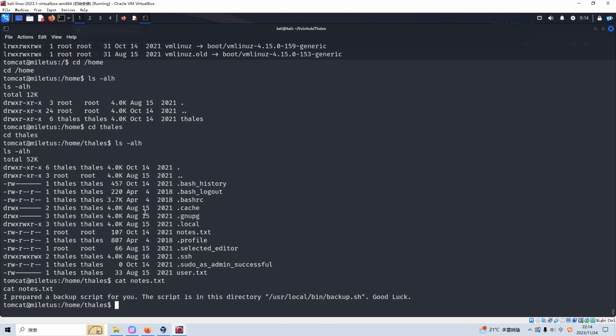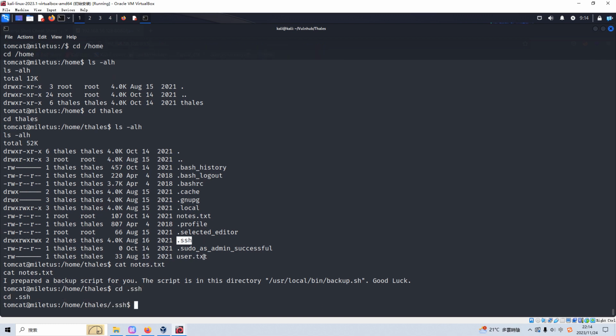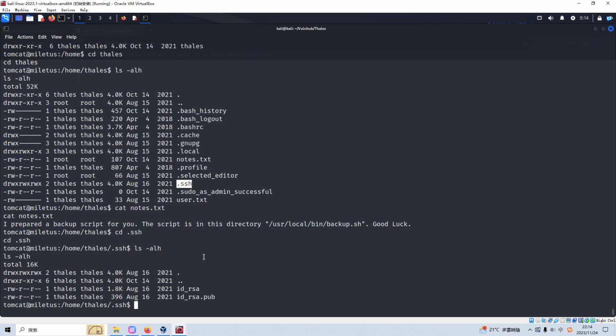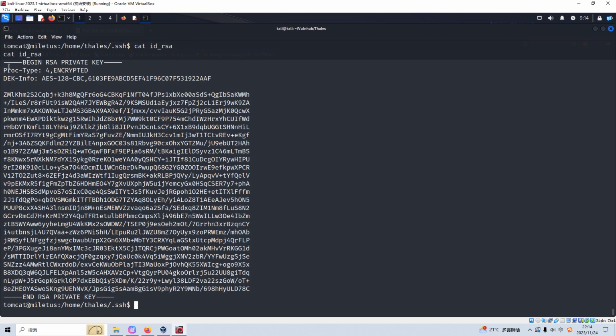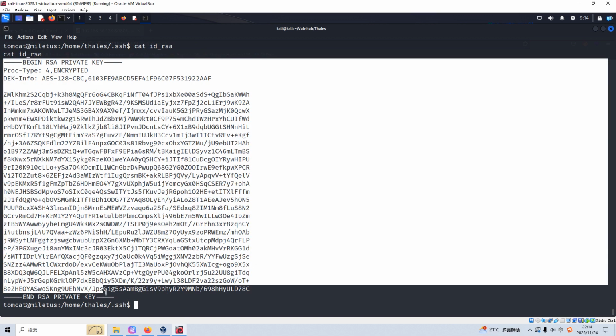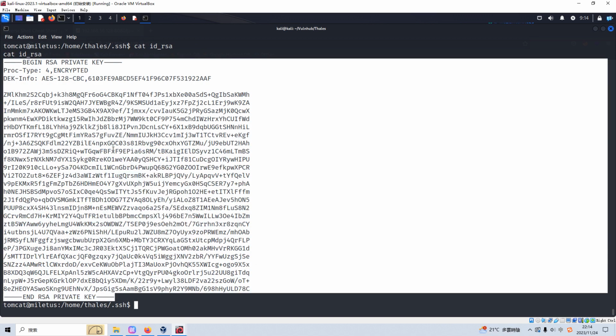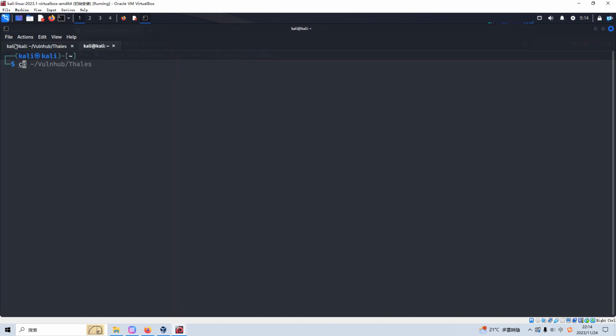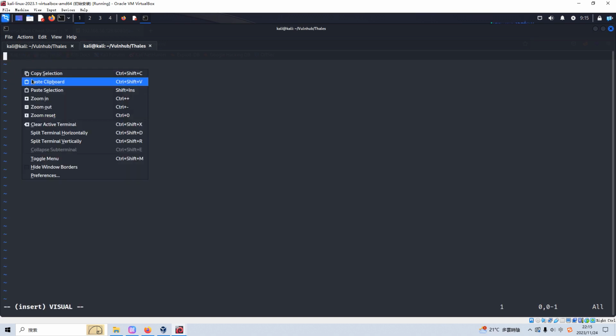However, before we look into this notes file, there is an SSH directory. We can go to this directory. And there is a private key. We can cat out this private key, and we can copy this file and open up another tab. Paste in here.